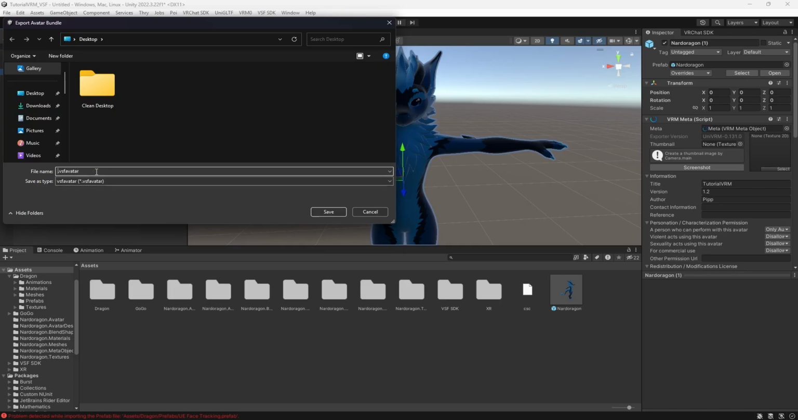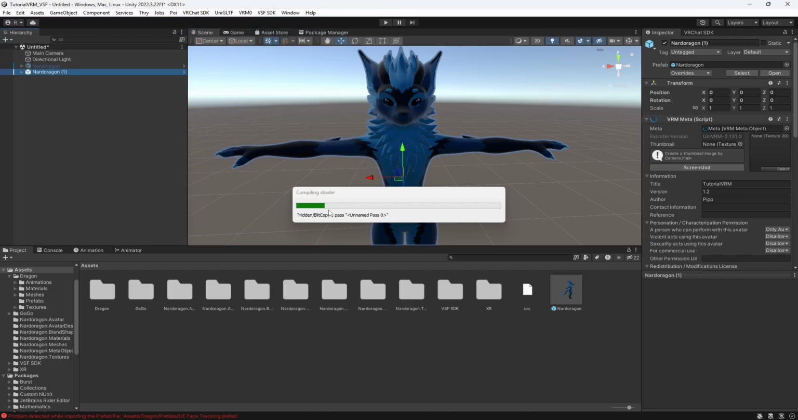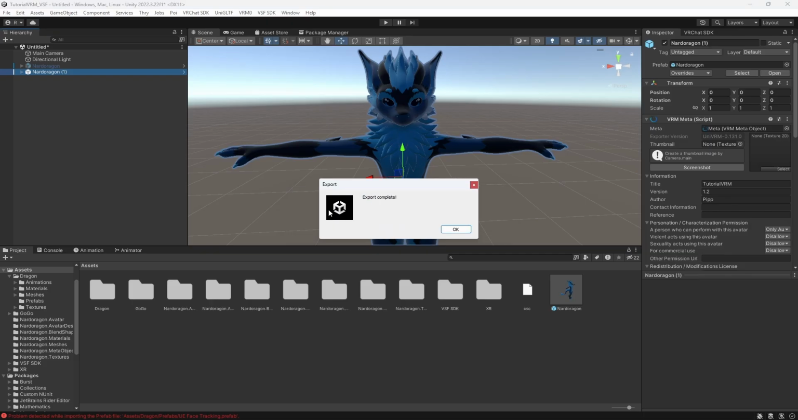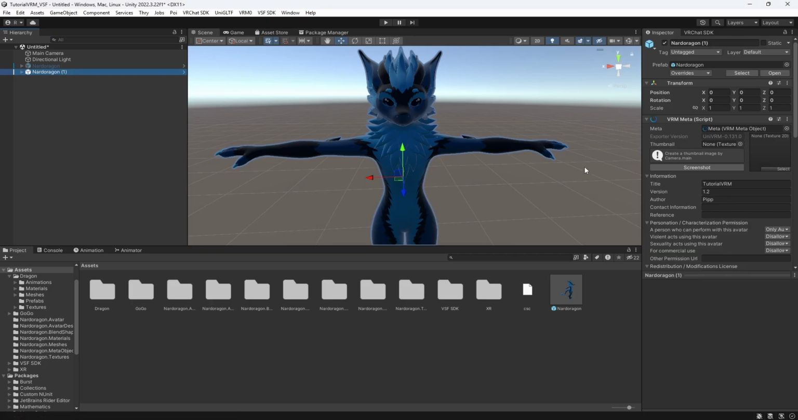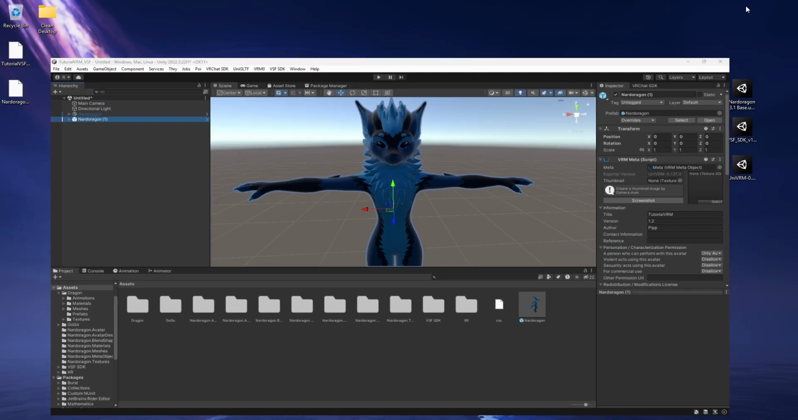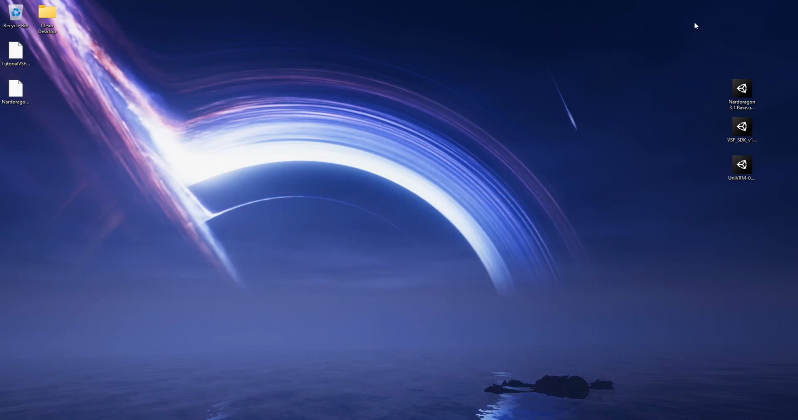So what we're going to do is we're going to rename this Tutorial VSF. And we're going to click Save over here on the desktop. It'll say Export Complete. If it was successful, you'll click OK. And then I like to minimize it just to ensure that it's not broken.